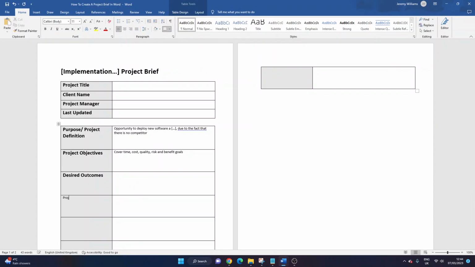Next, I didn't press Control C, Control V. Next we want scope. Let's call that project scope and exclusions. So here really we're defining our boundaries. What exactly is covered and what isn't.